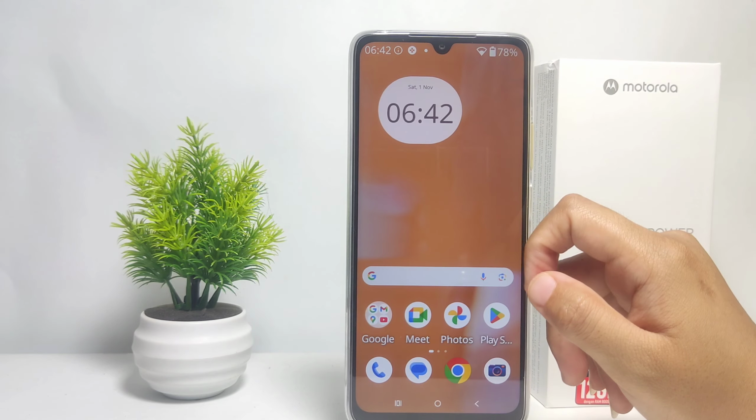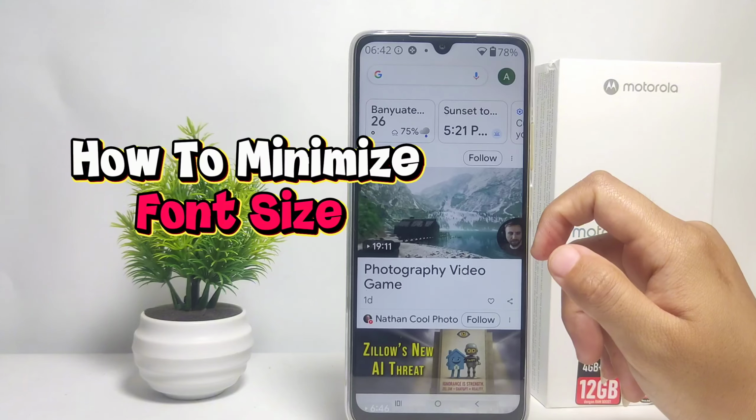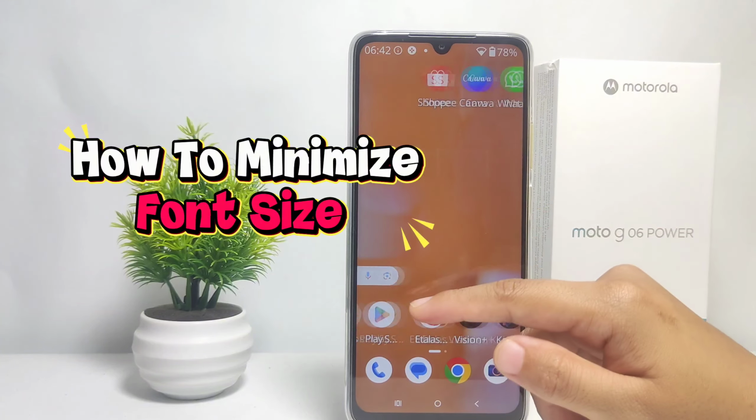Today in this video, I'm going to show you a tutorial on how to minimize font size on Motorola G06 Power.